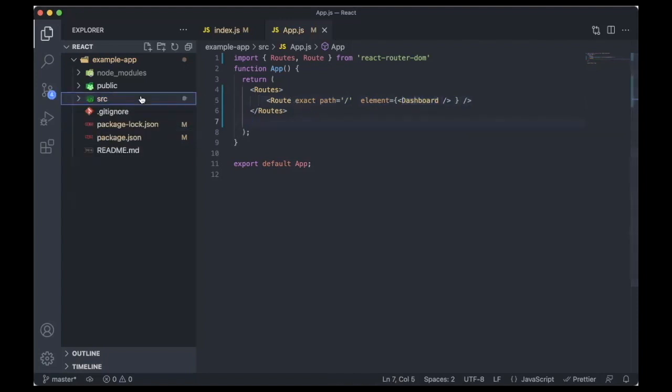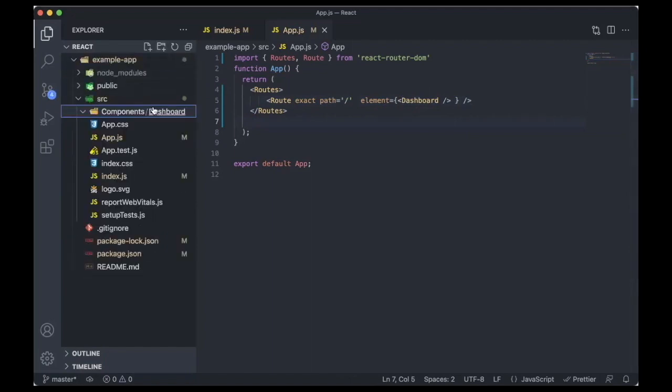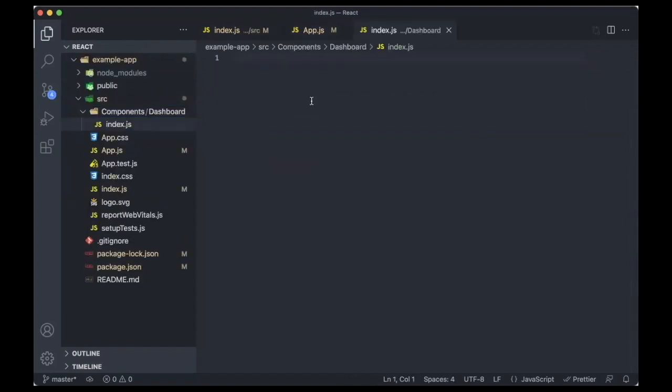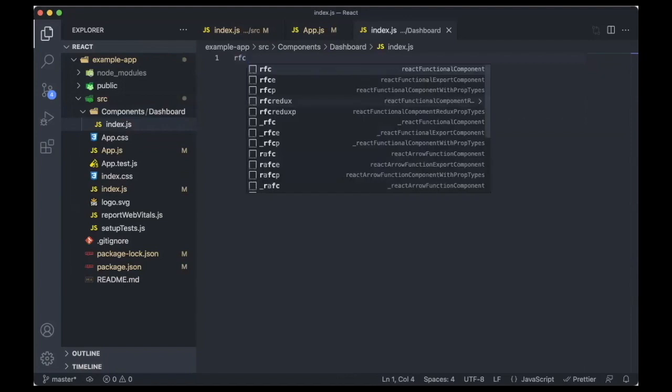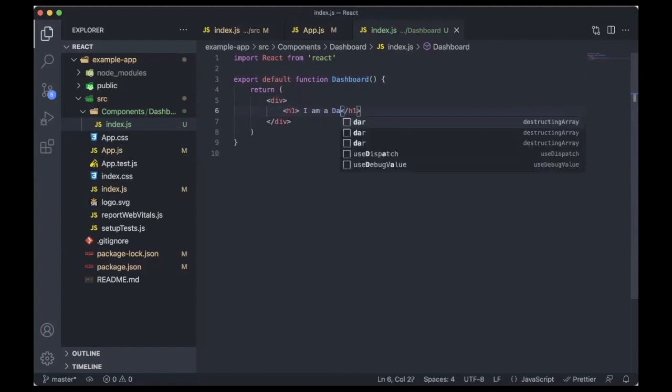So I'll quickly go ahead in my source folder. I'll create a folder called components. And inside components, I'll create another folder called dashboard. And inside dashboard, I'll create an index file. Let's use the shortcut RFC to create a React functional component. And let's change the name of the component to dashboard. And let's add a header in the JSX, and we'll say, I am a dashboard.